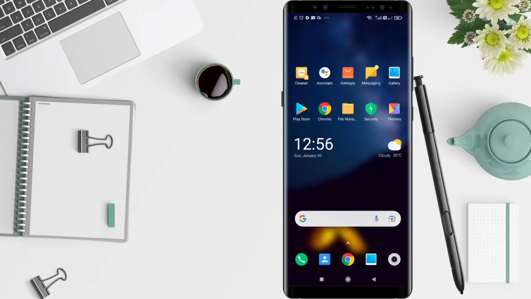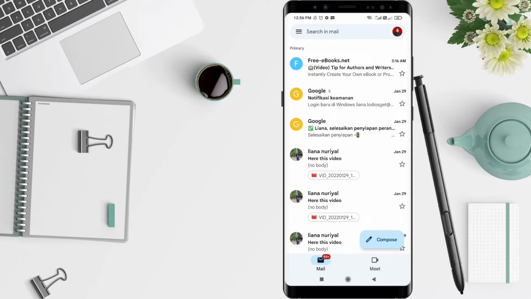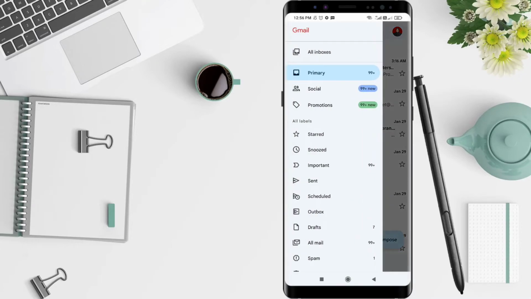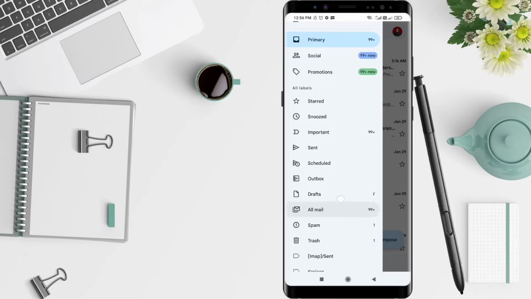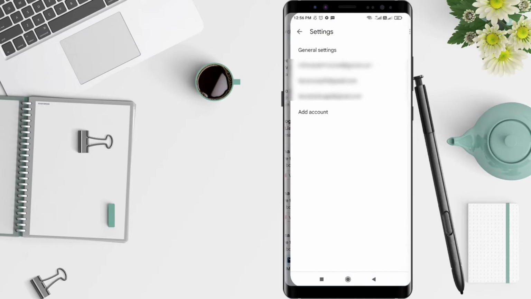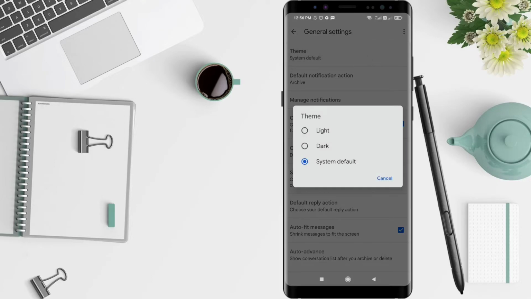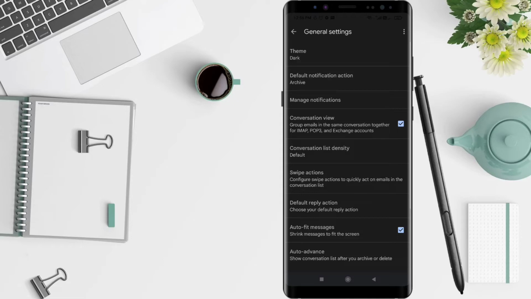The first, we go to Gmail. After that, click the three lines in the upper left corner. Scroll down and click the settings. Click general settings in the upper part. After that, click the theme and you choose the dark one. Now your Gmail has become dark mode.